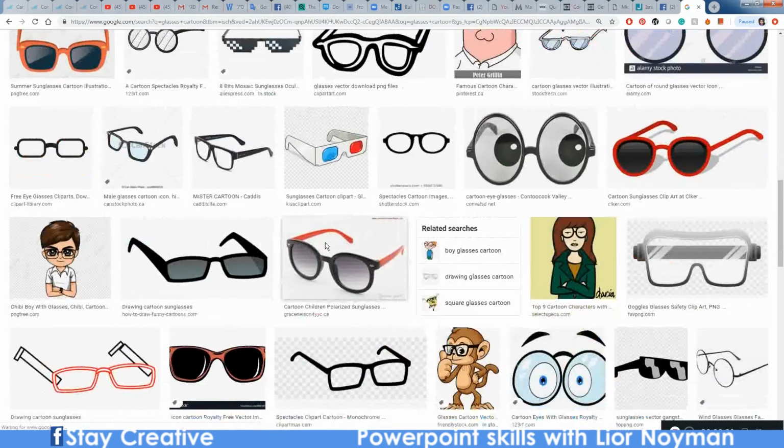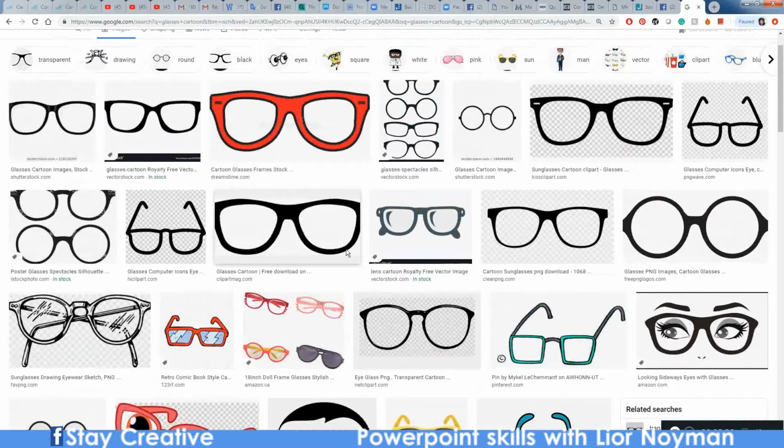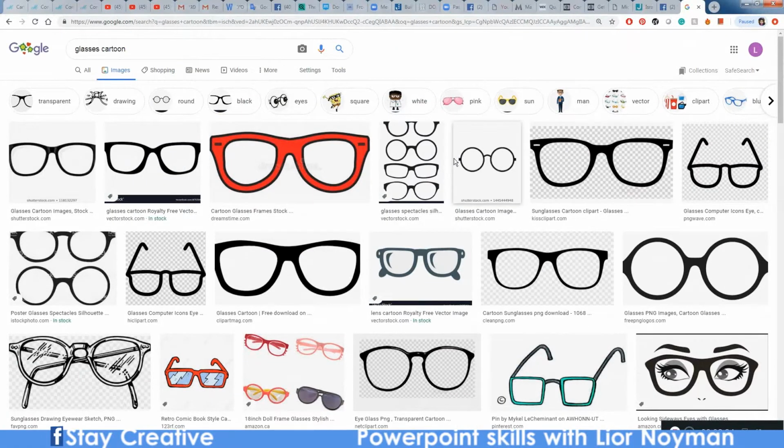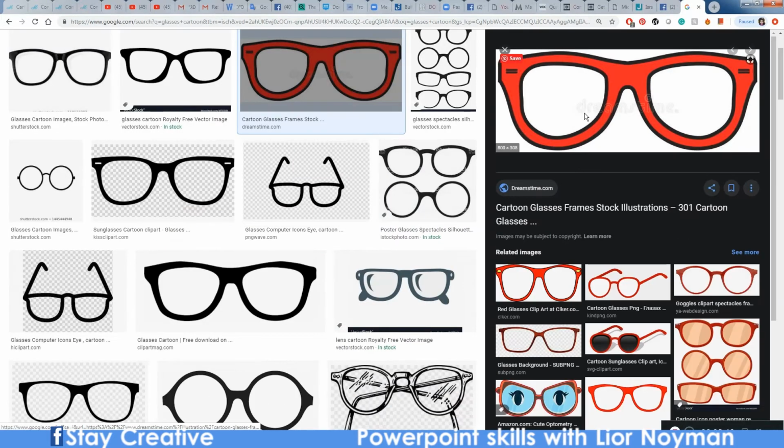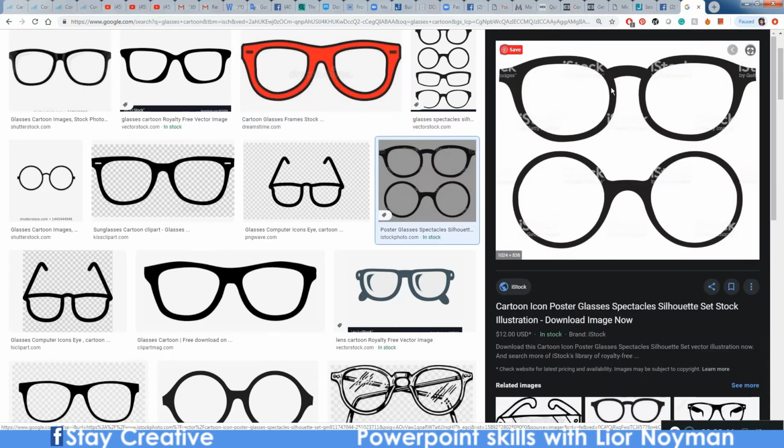I will get more suitable glasses for my purpose. Okay, and now I need to pick the right glasses, and I can't pick any of them. There are some rules that we need to follow. Like, I won't pick anything with a watermark, right? Because it will look ugly, it will look unreal. I don't need those watermarks.